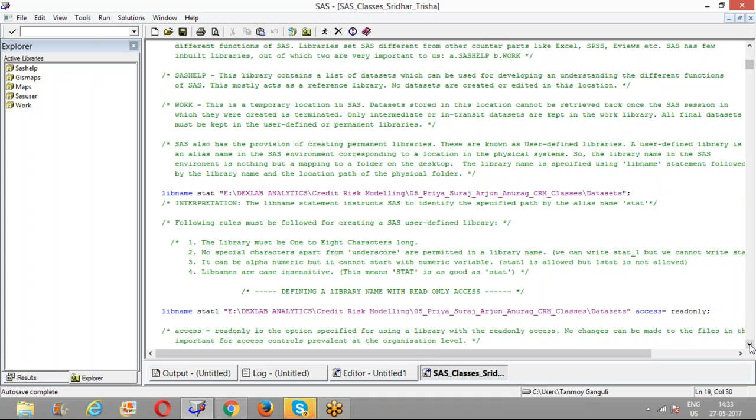Those files are being stored in a format which is compatible with this software environment. So when I'm saying libname stat and this path, what I simply mean is that the libname statement instructs the software to map this particular file path with the SAS environment using an alias name called stat. So that stat is nothing but the library name. I'll just come once again on this: a user-defined library is nothing but an alias name in the SAS environment. It corresponds to a location in the physical system. So the library name in the SAS environment would map a particular folder on the desktop to the software environment.